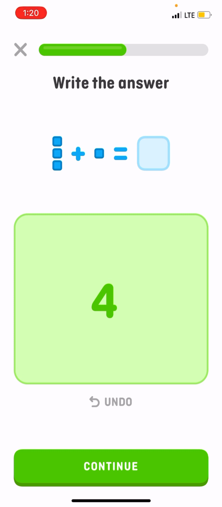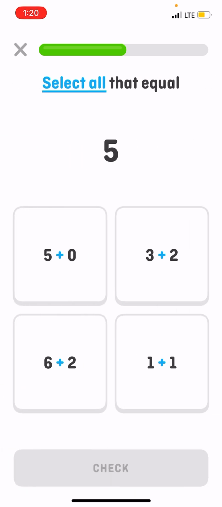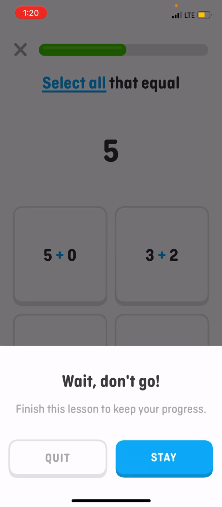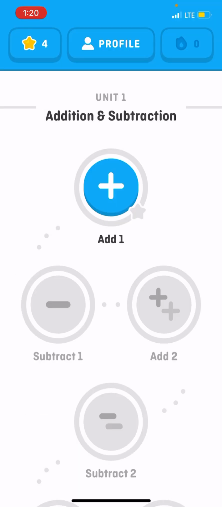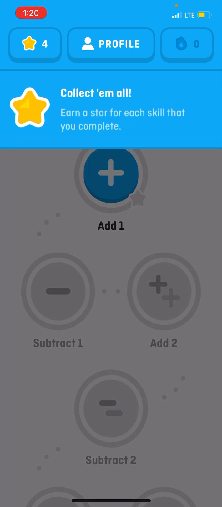So that's how the lessons usually are. Another unfortunate thing about this app is if you have to stop in the middle of a lesson, it won't keep your progress unless you finish it. So I have to quit, and as you can see, it doesn't keep your progress. When you finish a lesson, you get stars.